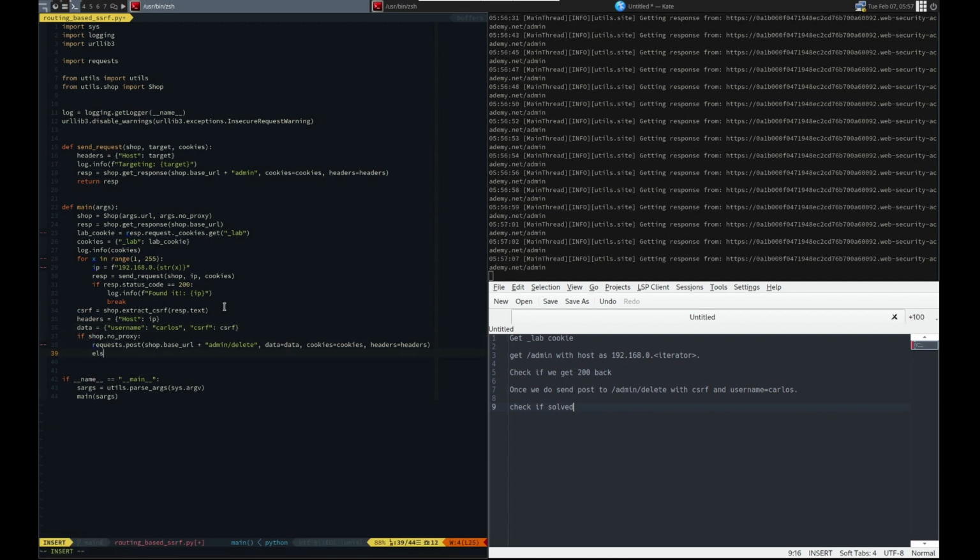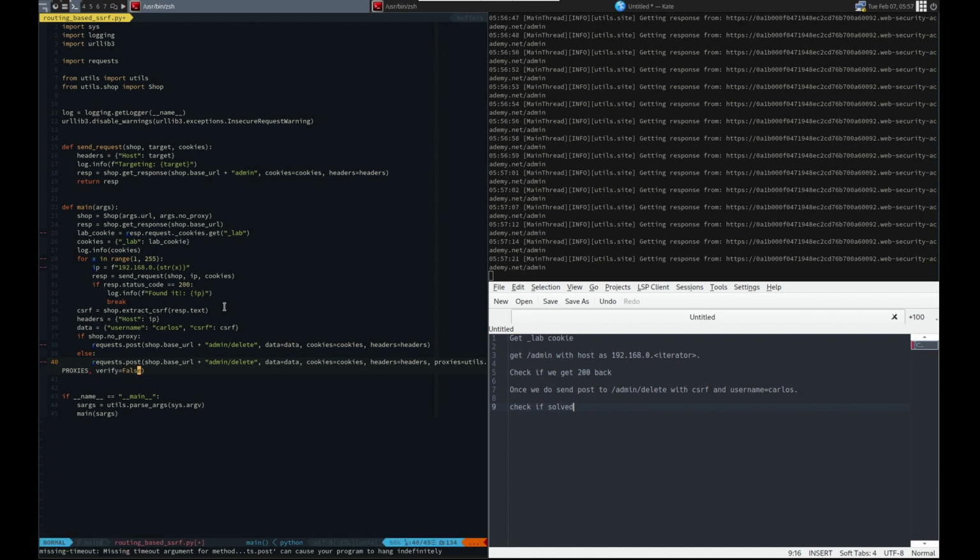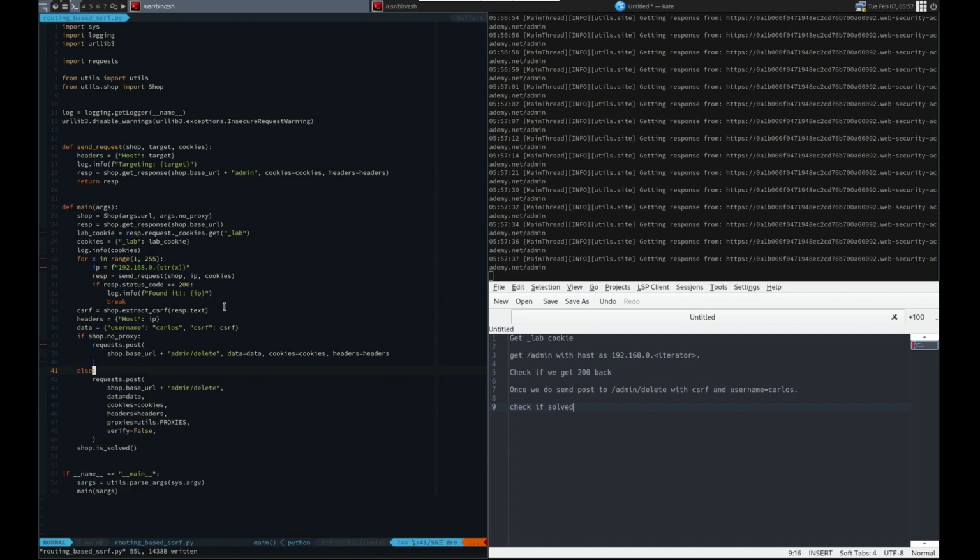We'll do that, else do the same, but with a proxy. So proxies equals utils.proxies, and verify equals false. And then we'll save that. And then we'll do shop dot is solved. Okay, I think that's all we need.